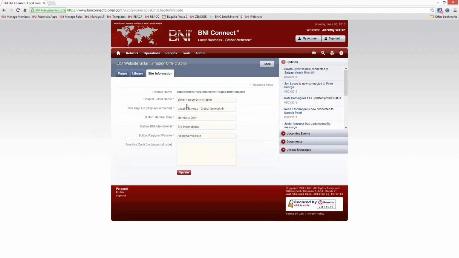So right here, you have the chapter folder name, and you do have the ability to put whatever you'd like in there. Maybe it's easier to tell people to go to antarcticreferrals.com/BRR. Well, you could do that. I'm just going to change this to BRR. Then I can have that as a link on other chapter web pages. I can put it in my emails if I want to, and it's just a whole lot easier to say than /shiver-region-BRR-chapter.